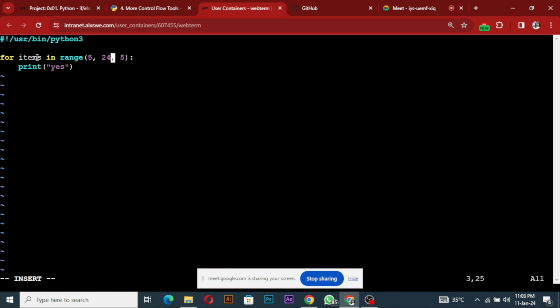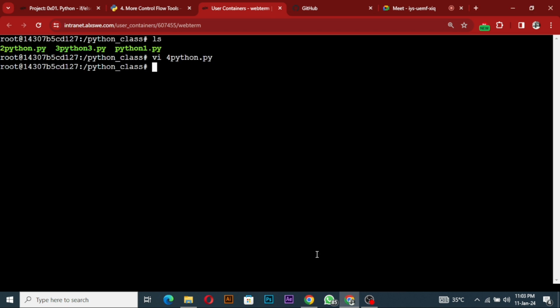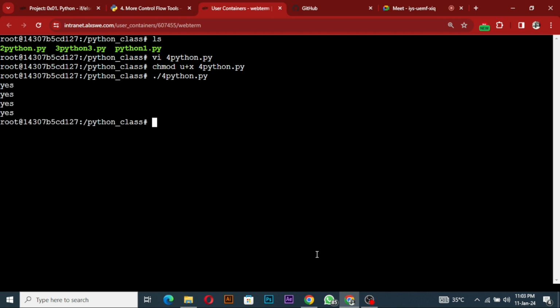Though items is housing whatever it is at that point, the major thing is that this loop is going 4 times. So if I run this thing, it means it's going to print yes 4 times. Let me stop there first. Can you see? It goes 4 times.